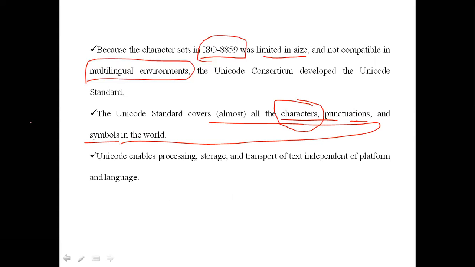Okay, by using this Unicode, we can process the data. That means we can do work on the data. We can store the data. We can transport the data. For example, when we are WhatsApp chatting and sending a Telugu message from one person to another person, it is transporting. We can also perform analysis on that data by using this Unicode.